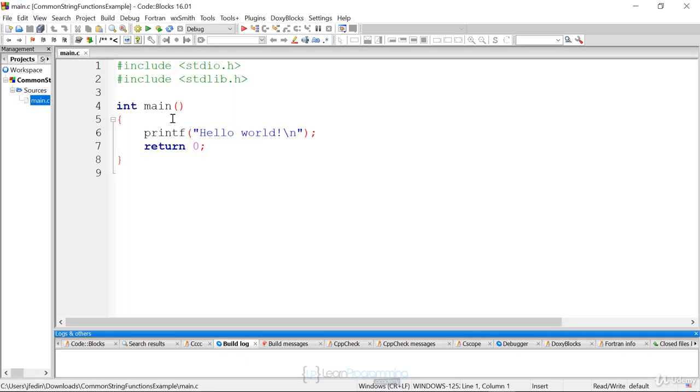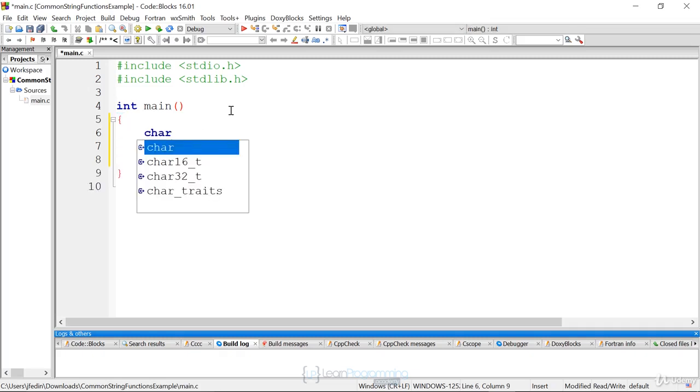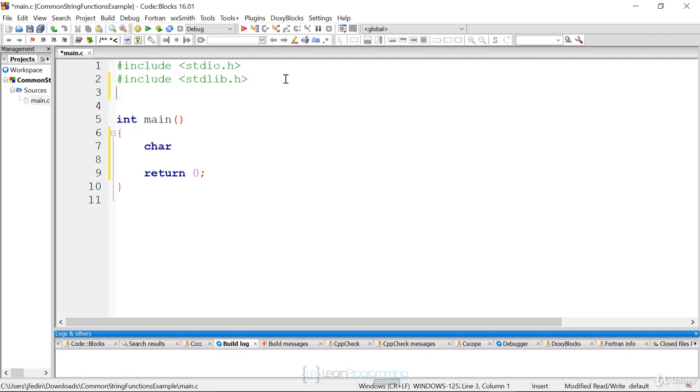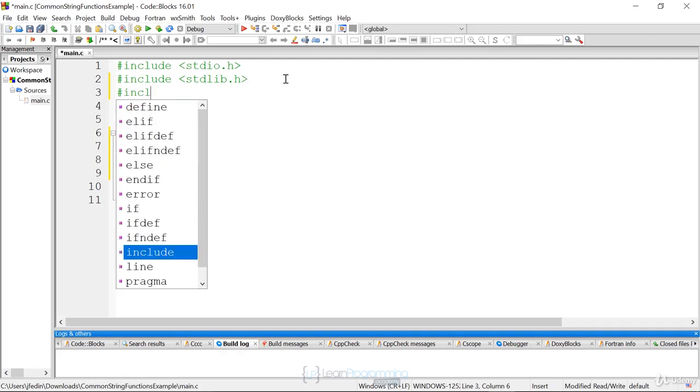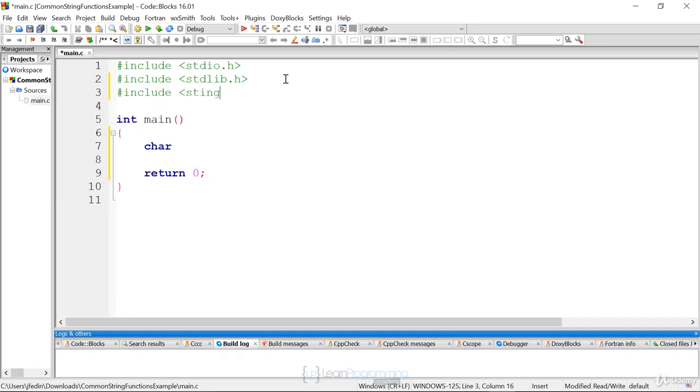So let's start with the reverse. The reverse can go in its own function, or we can just put it in the main. I'm just going to put it in the main. First thing I want to do actually is include the correct header file so that I can use these string functions, which is string.h. This is where it contains all the nice string functions.